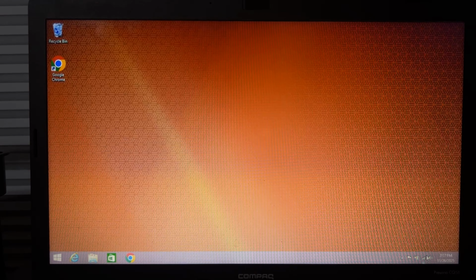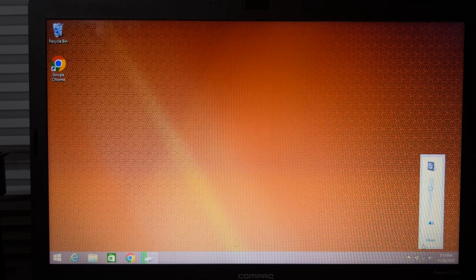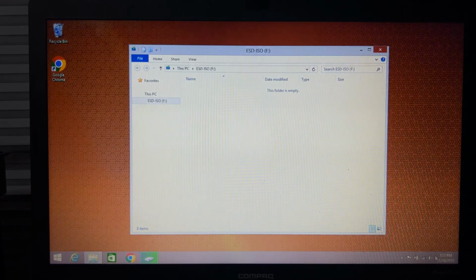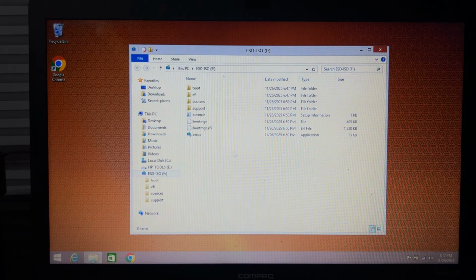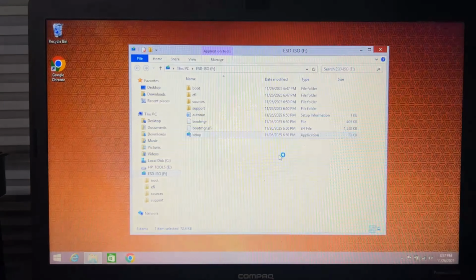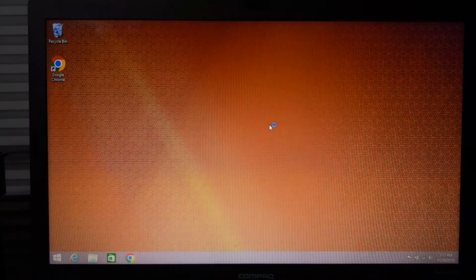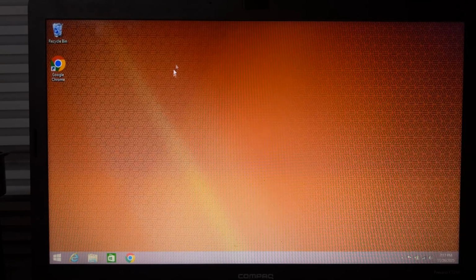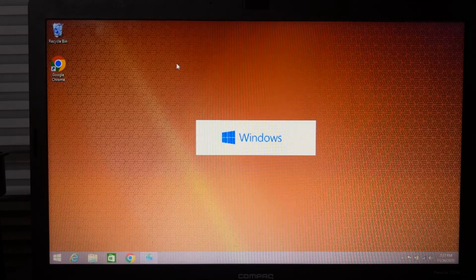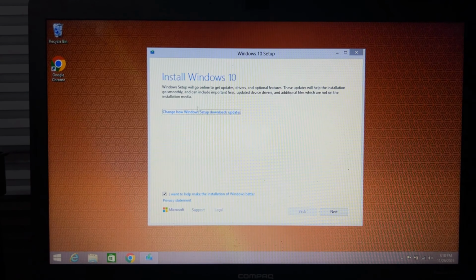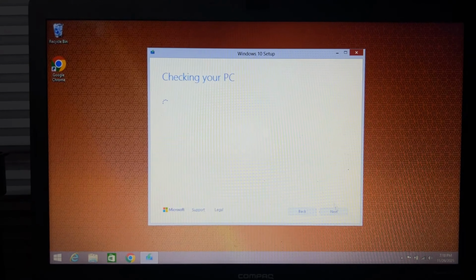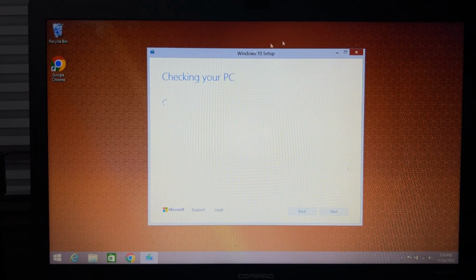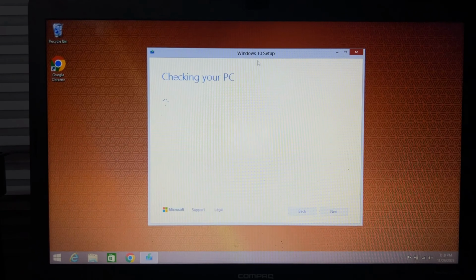We should get the noise. There we go. Turn the volume up. Now let's just run setup.exe. And then we just wait for the setup to load. Okay, we're here, so now let's change our Windows updates setting. We're not updating right now, because that's gonna take forever. Now we're just gonna check our PC.